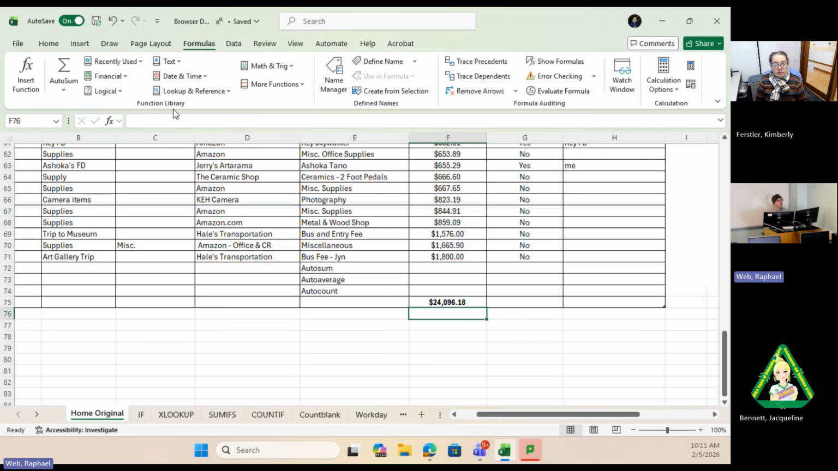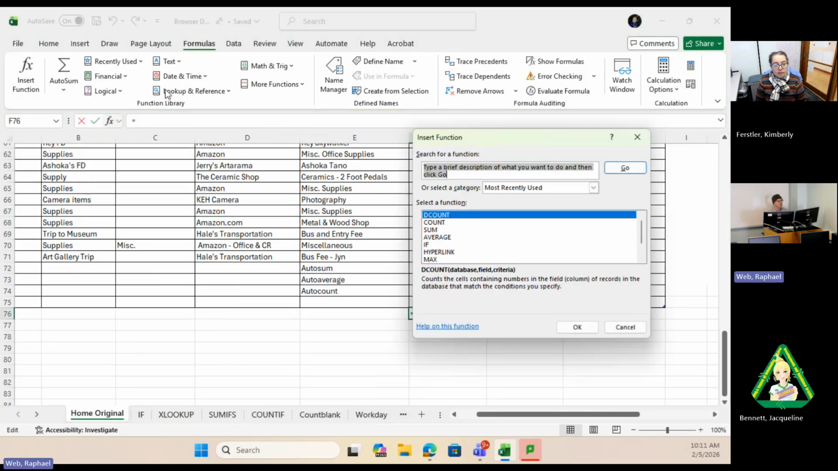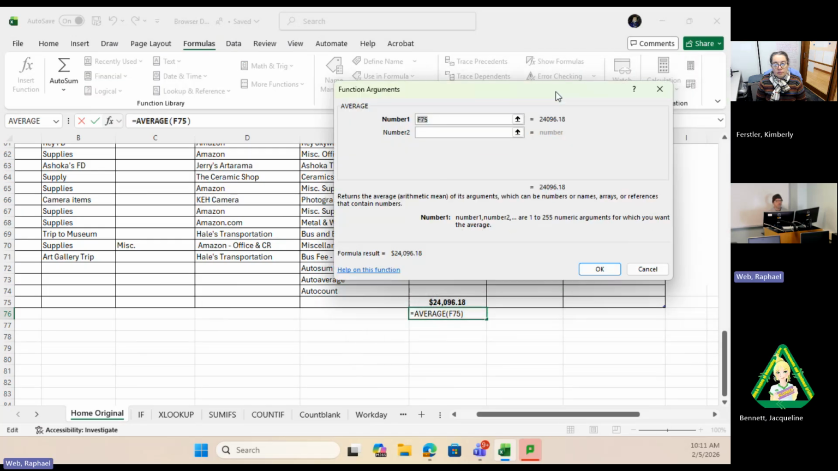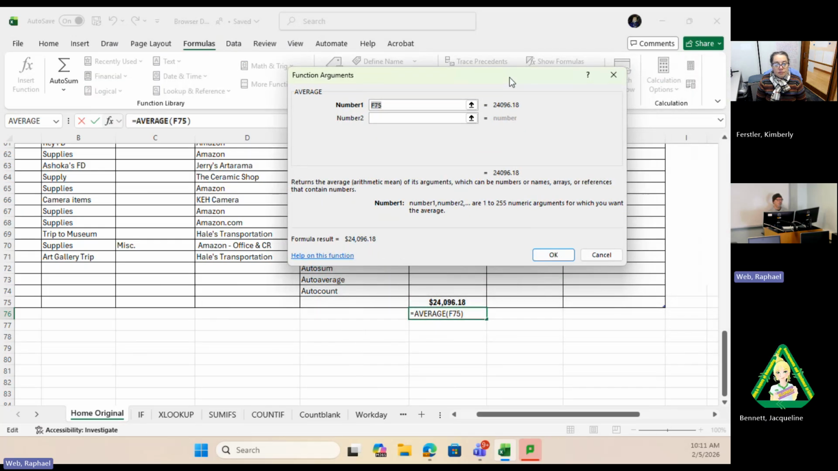So I'm going to go to insert function. I'm going to type average. I'm going at a good speed, Kylie? Okay. And I'm going to double click on average, and a new dialog is going to pop up. So this dialog will give me the fields that I have to insert.